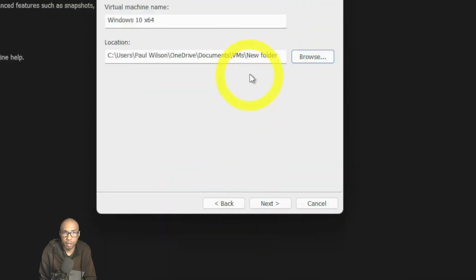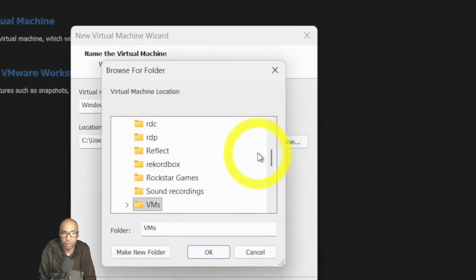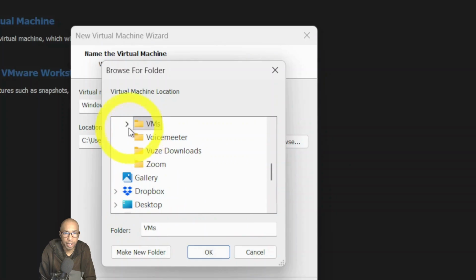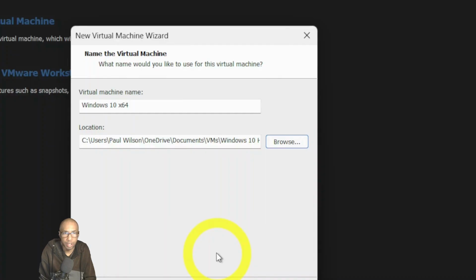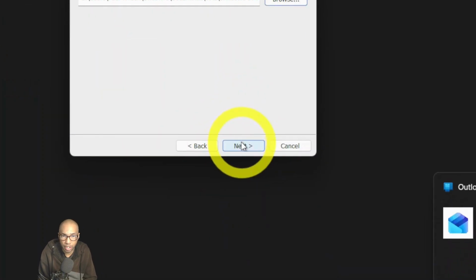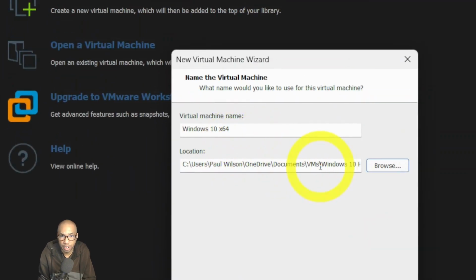You could see how it went to a new folder. I had to do it again. I had to go back in, go to the VMs and actually select the folder that I made. So double check everything to make sure that it selects the right folder. Otherwise, you'll end up with files all over the place and it's no good.